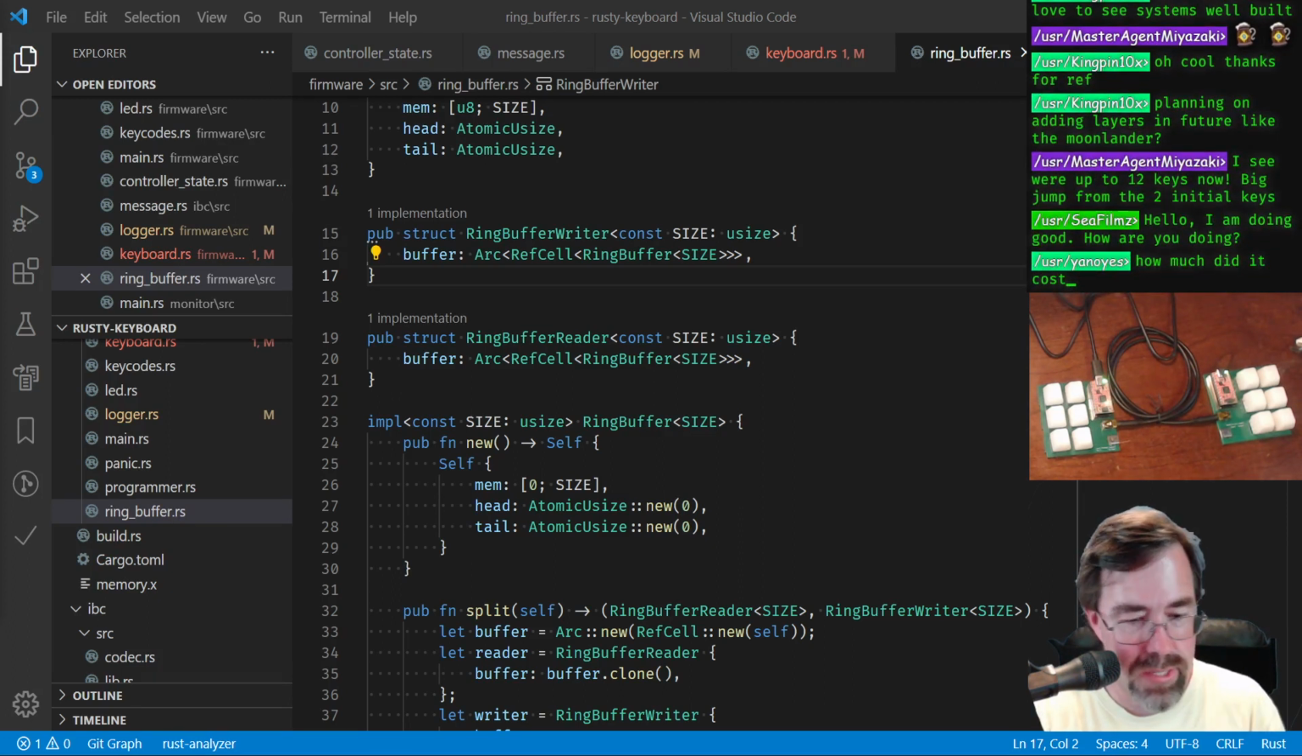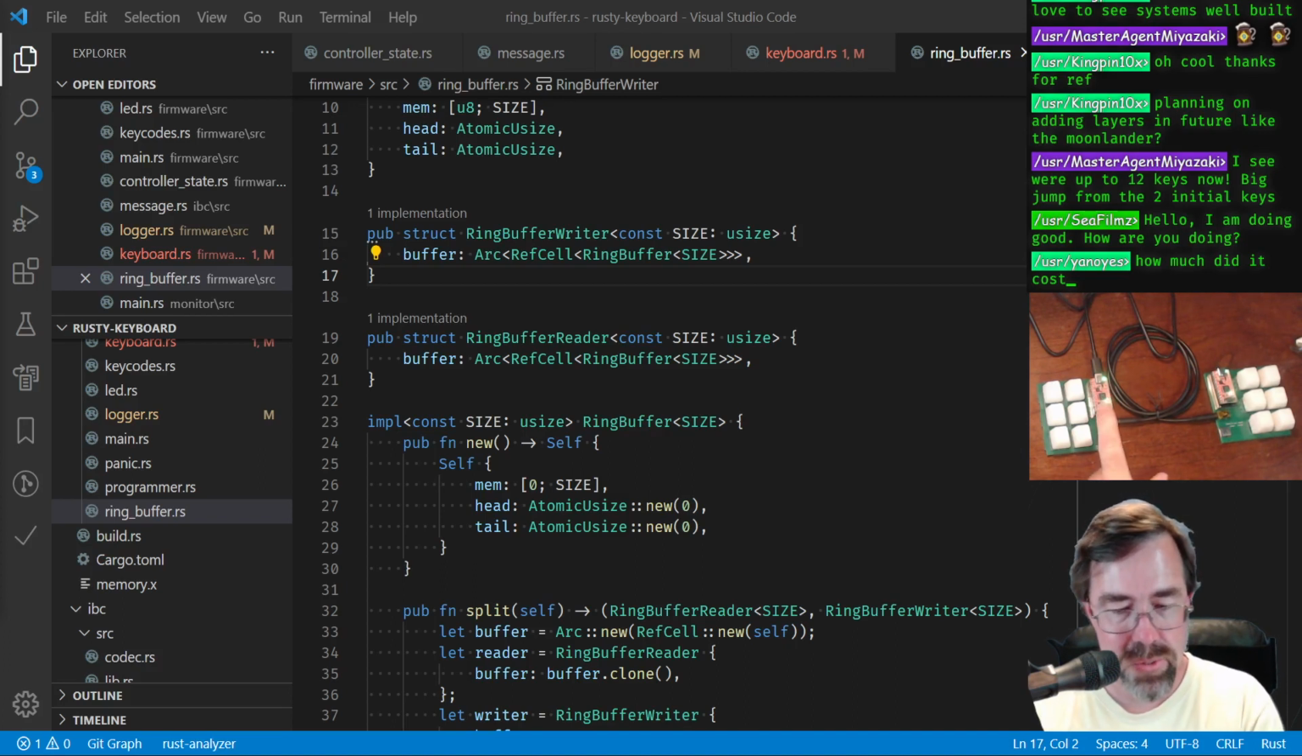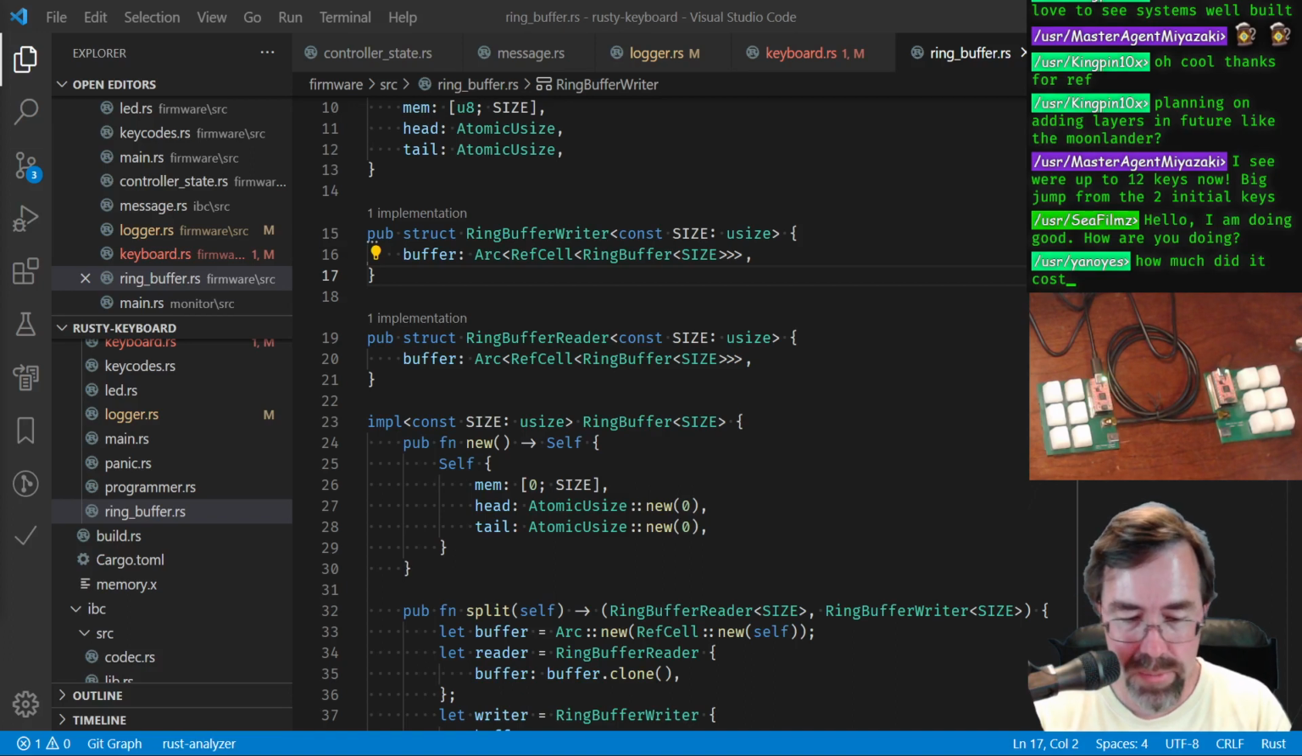How much did it cost? This circuit board cost $15. The components that I soldered onto it cost more than the PCB itself. Probably all said and done, I'd say this cost $50. Like the controller, each one of these is what, $8, and then the switches come up to be, I don't know, $10, and then it adds up.